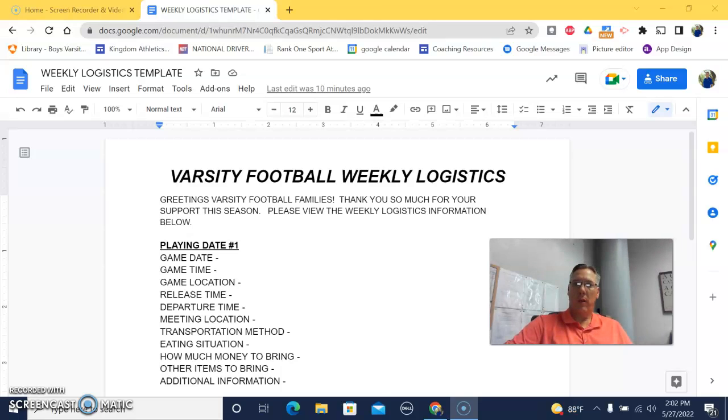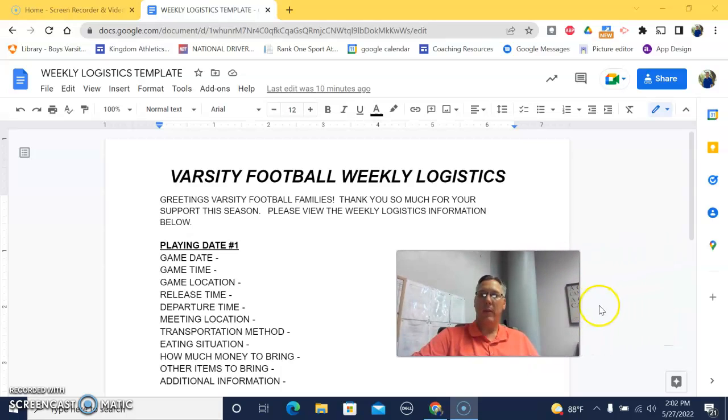This is a tutorial on communicating weekly logistics to families of your team members. This is an area where athletic departments traditionally do not do a good job. And really, this is an area that we as an athletic department want to knock out of the park. And so we're going to change some of our methodology in terms of how we get logistics communicated to families.